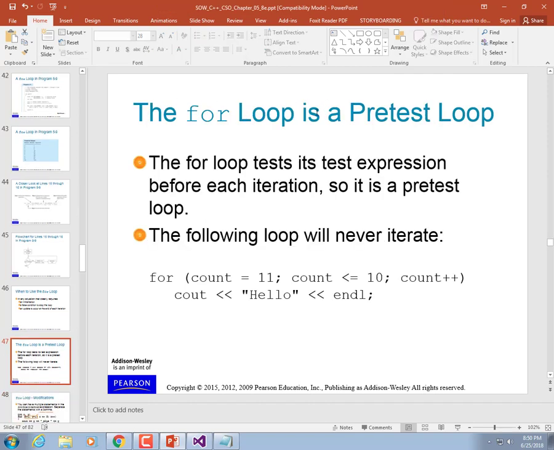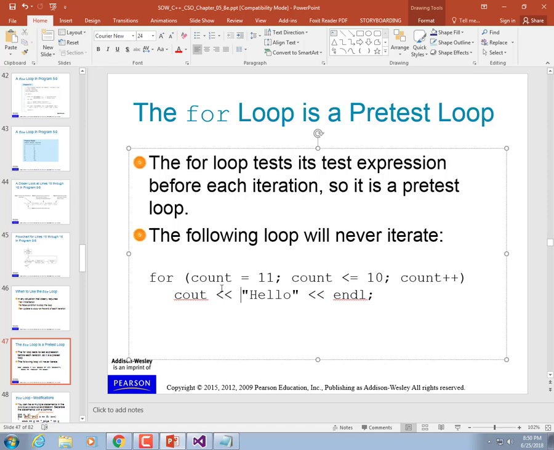So the for loop is a pretest loop, meaning that it tests the condition before it prints. So if count is initialized to 11, it's not going to print hello, because the condition is just checked for 10.